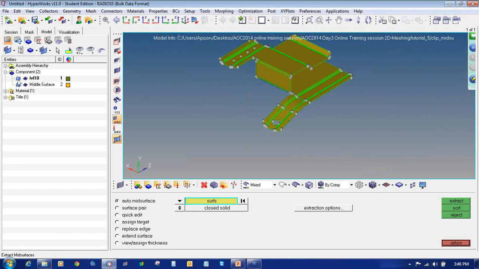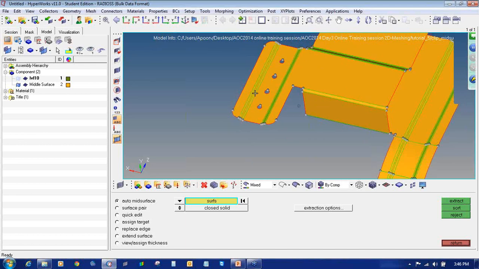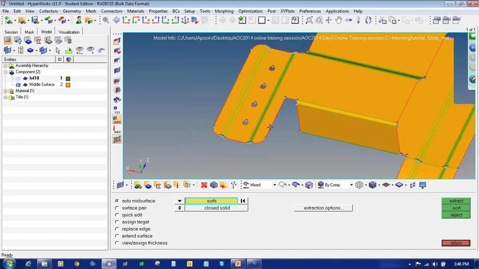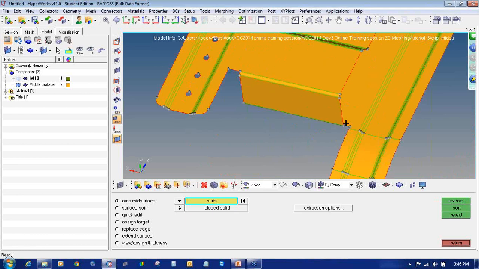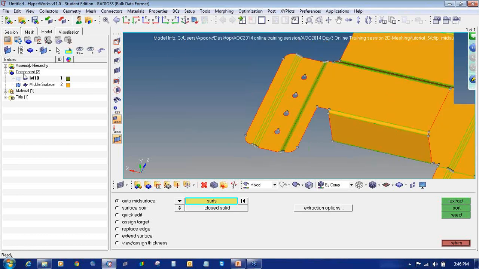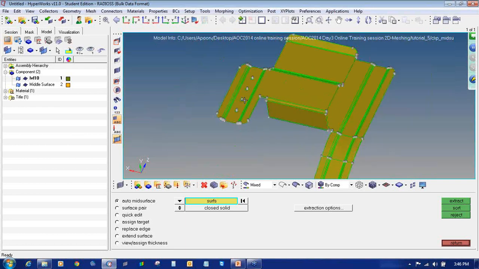If I turn off this main geometry, it will create a new component as mid surface. Now you can see there are some red edges around the hole. As I told you, these red edges are perfectly okay because they are at the edge, and this is a single surface. It is not a solid. So you can see it creates a mid surface.